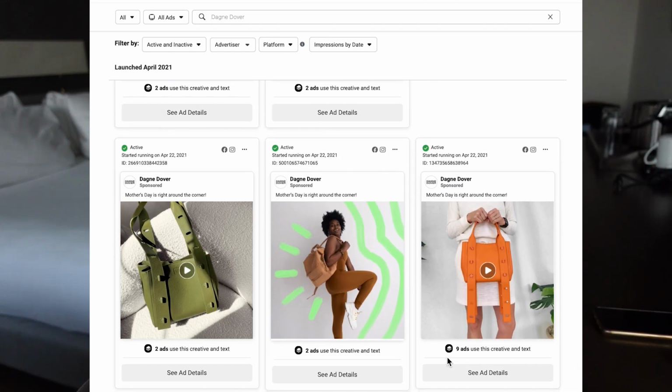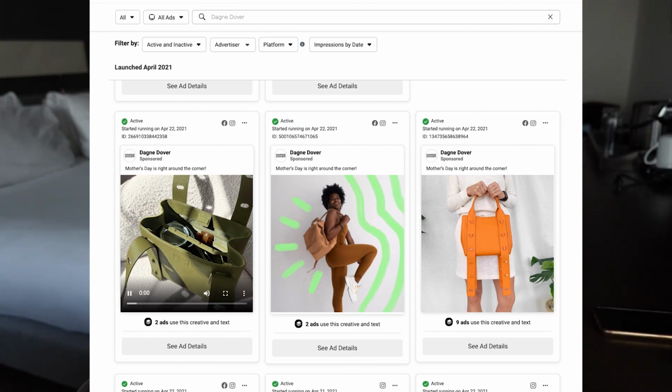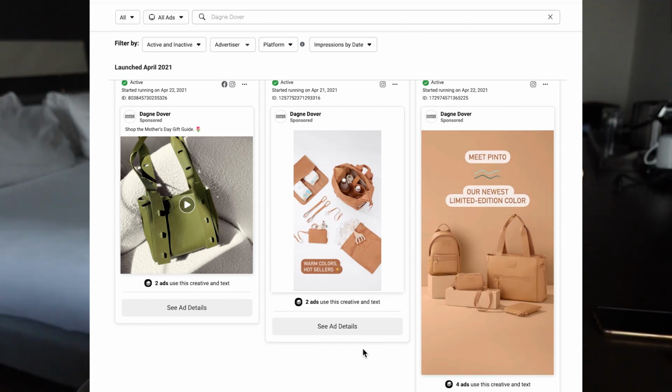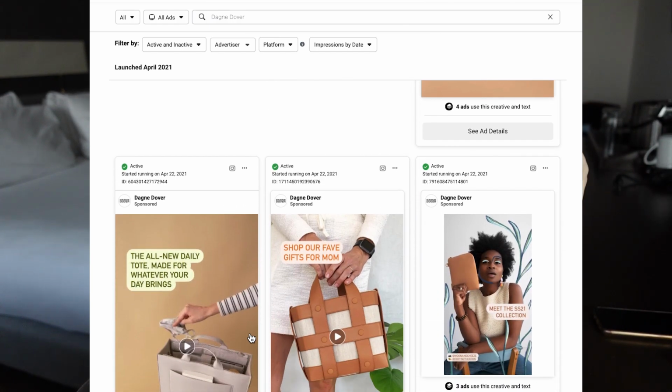And Dagne Dover does that in a way that feels like you're on Instagram stories, and it feels fun. It doesn't feel stuffy, even though it's a really well-known and high-quality brand. And next up is the brand Jing.